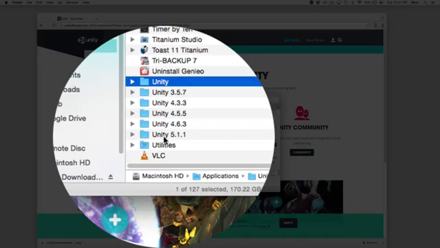So I'm going to go ahead and rename this. I'll name it Unity 5.1.2 since that's the version that was downloaded. Of course, if you're running through this, you may be on a newer version of Unity because they're constantly upgrading this. I'd say every month at least there's a dot update.